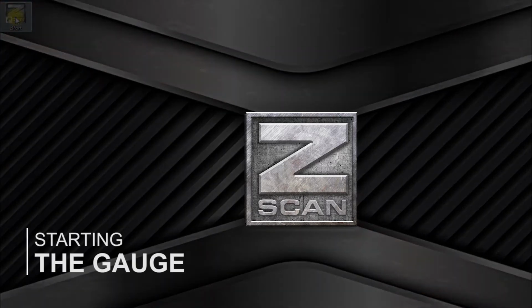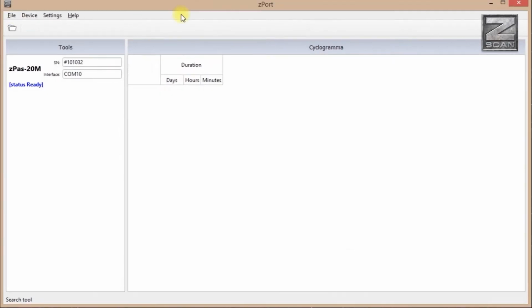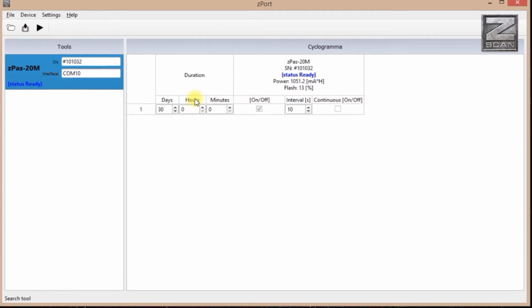Starting the gauge. Connect the gauge to a computer using a mini USB cable. Run the zPort software. When you connect the gauge, the software installs it automatically. After connecting the gauge, information about it and the ability to set the program will appear.